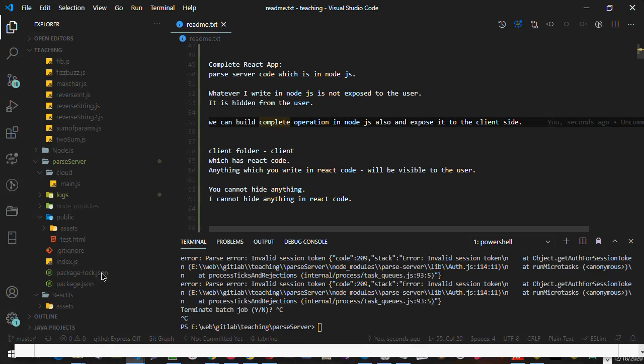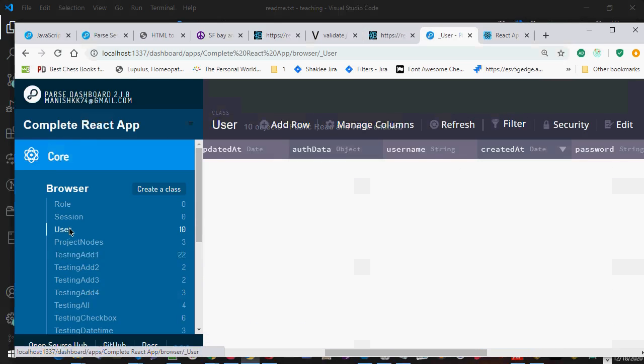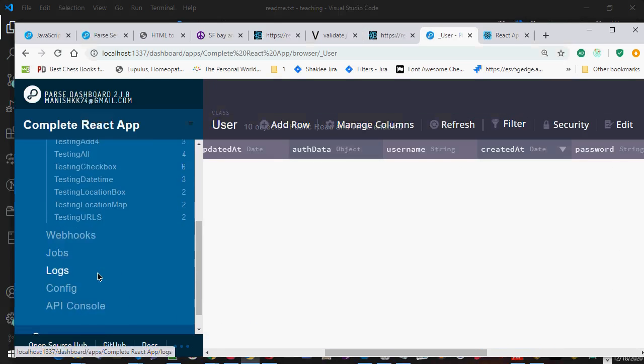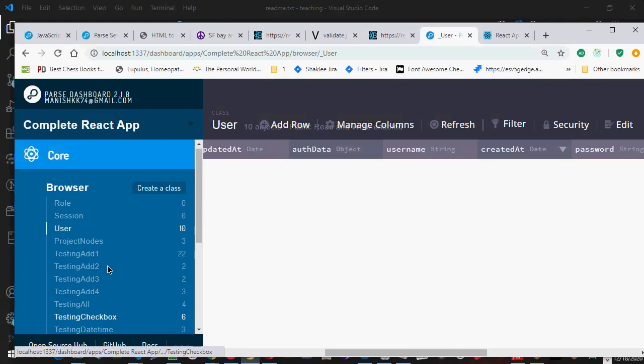So if you want to do all the things, there are a lot of things which we will do also. Since I'm not done, I won't be able to tell you now. But a lot of things you can do using the master key, and that can only be done in the Node.js server and not on the client side.